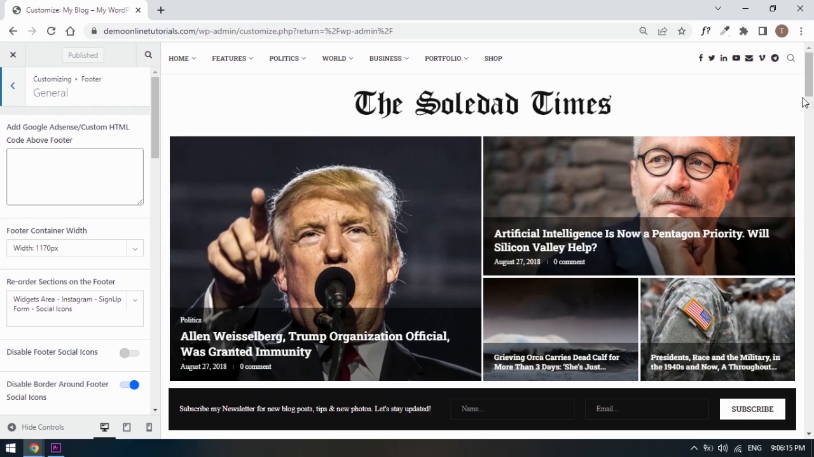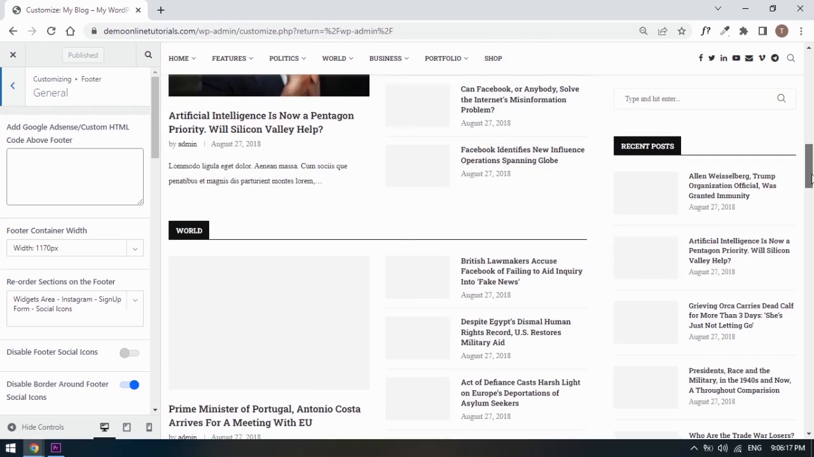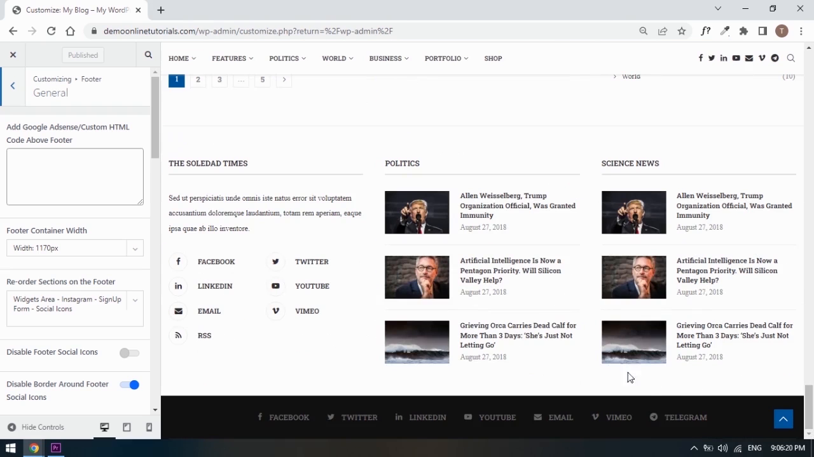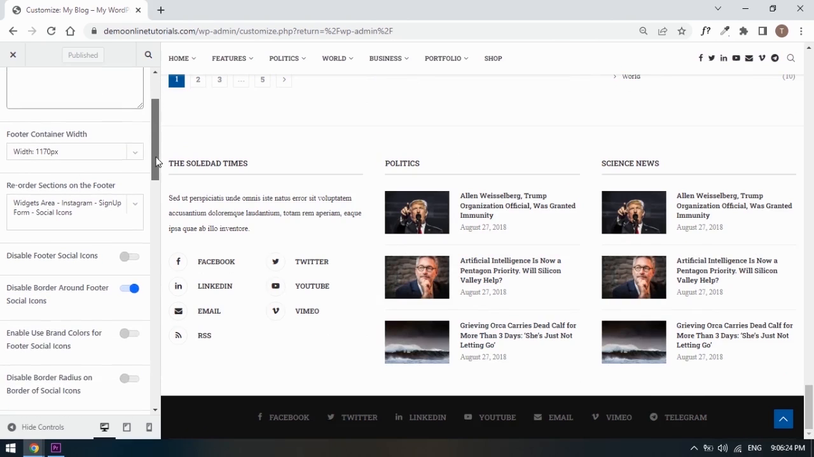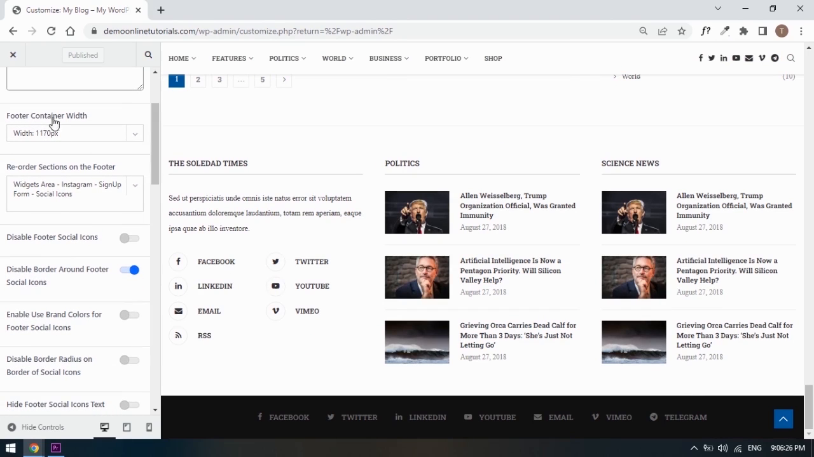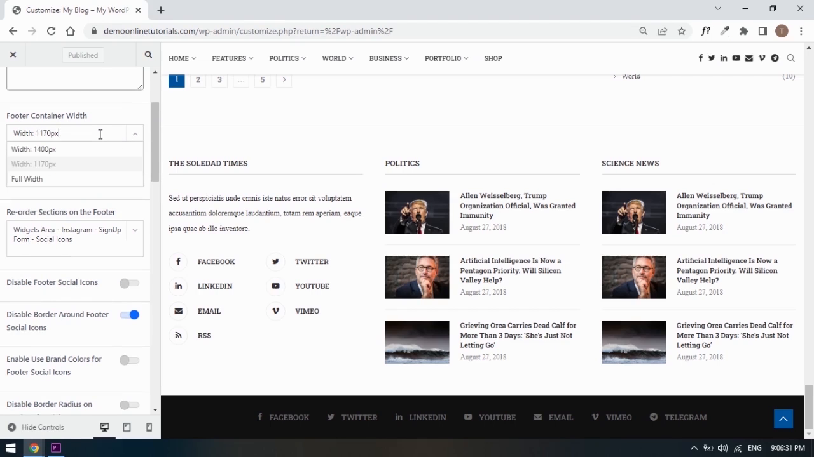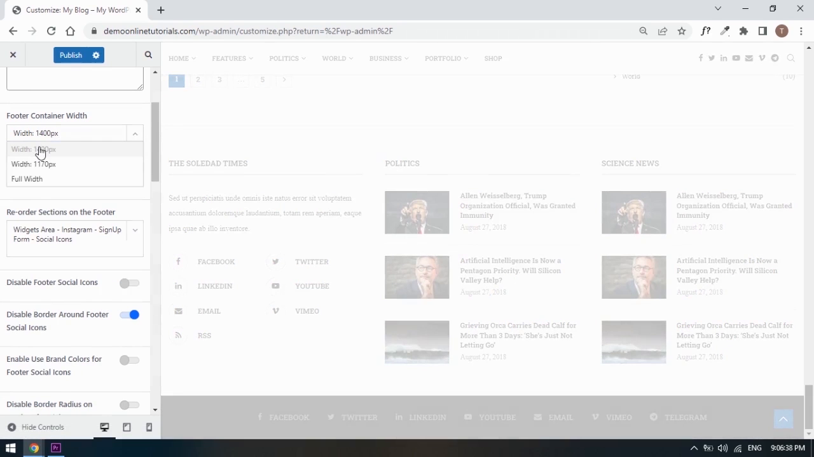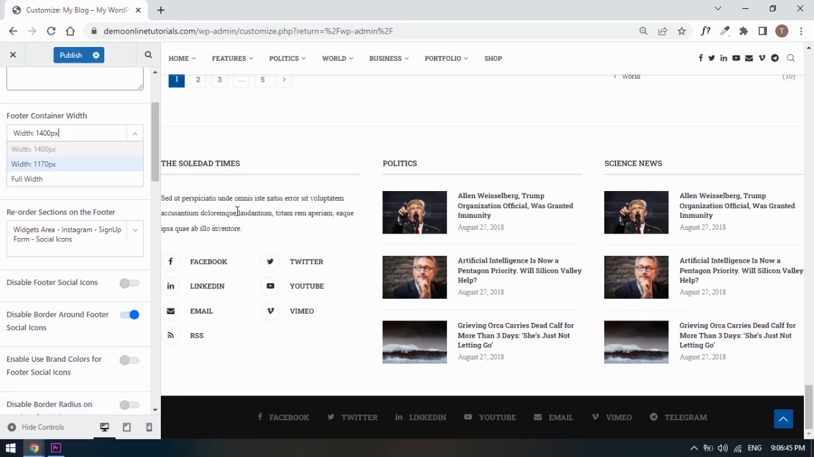From the right, we scroll down to the footer so we can see the updates. There are several things here we can do. For the first thing, footer container width, we can change the width here. If we click on this, let's select the drop down. Now we change to 1400 pixels. You see the footer width is changing, right? It's larger. Now I just go back to the original.